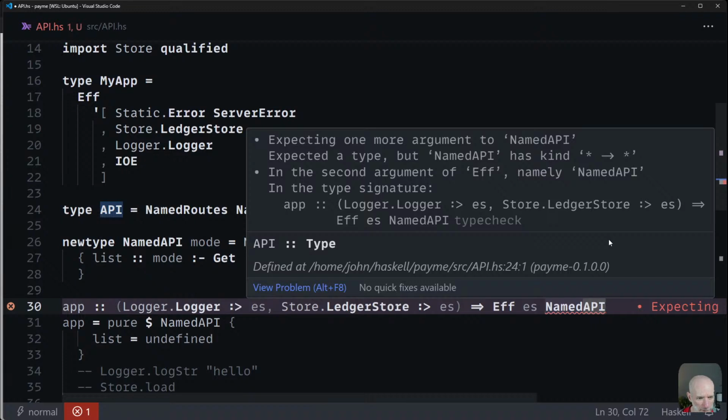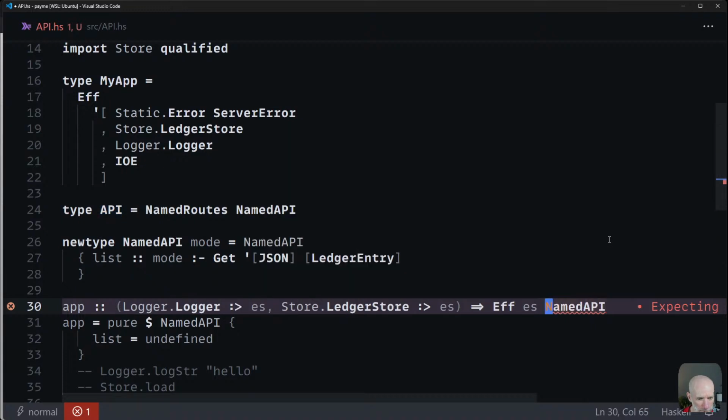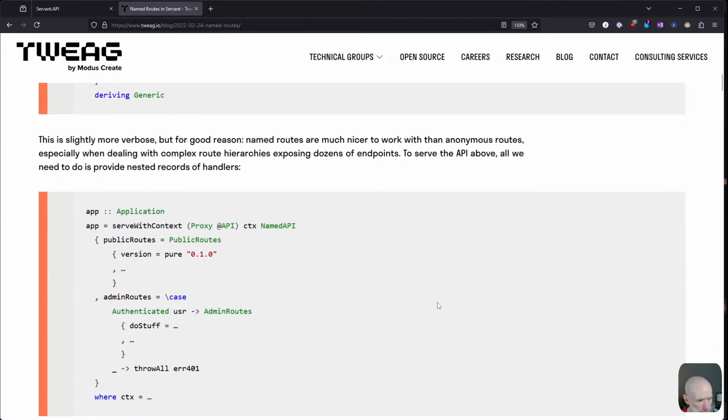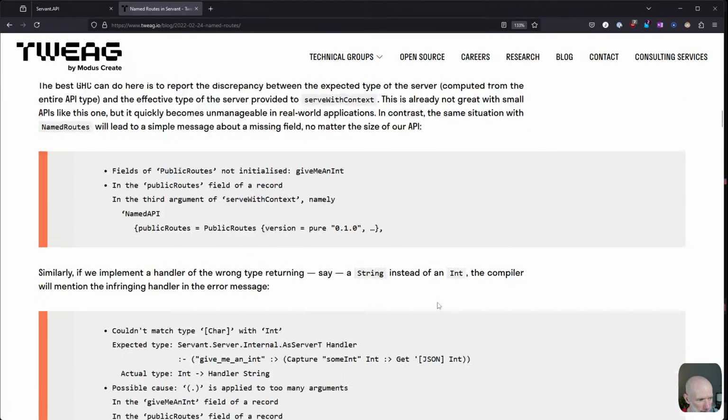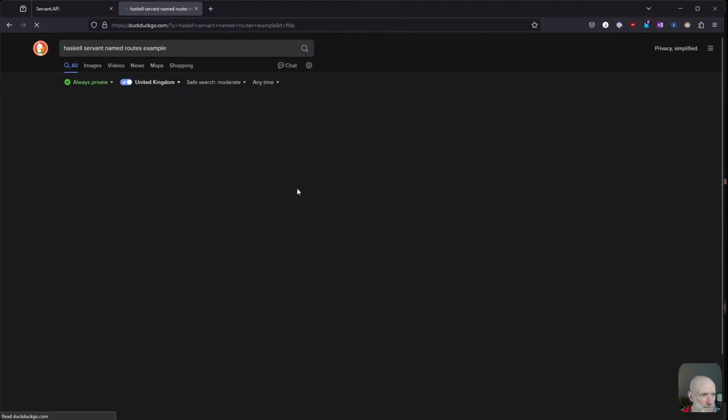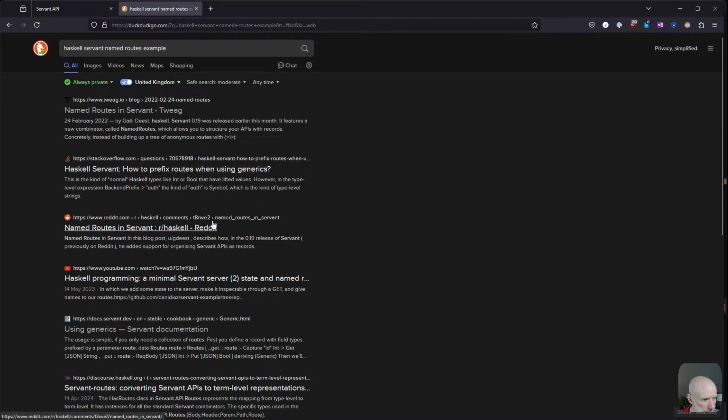So it expects an argument to that, and what would the argument to that be? The argument is mode, but I don't know what the mode is. So we can find an example. I want an example which has got more standard serve function.